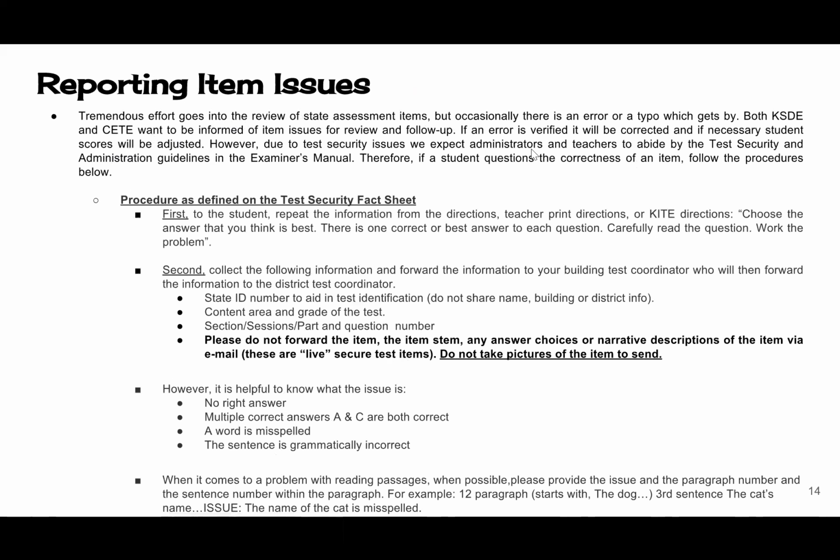However, due to test security issues, we expect administrators and teachers to abide by the test security administration guidelines in the examiner's manual. Therefore, if a student questions the correctness of an item, follow the procedures below. The procedure is defined on the test security fact sheet. First, to the student, repeat the information from the directions, teacher print directions, or Kite directions. Choose the answer that you think is best. There's one correct answer or best answer to each question. Carefully read the question and work the problem.